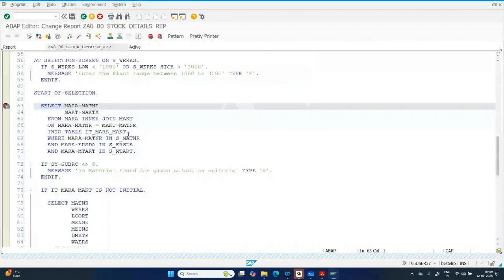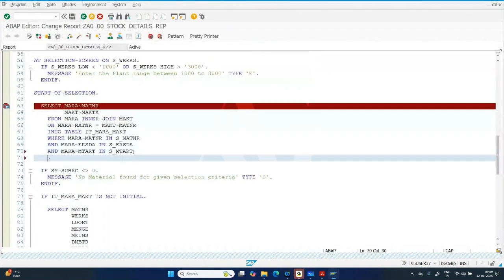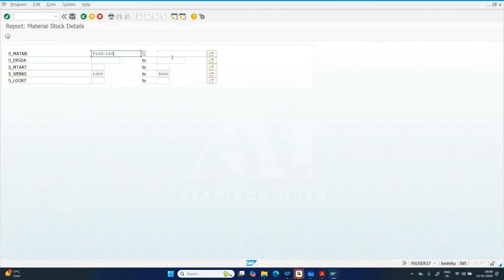So what we are supposed to do is pass the language key. In the MAKT table we have the field called SPRAS that holds the language. Now I want the description only in English, so we are going to pass EN. Now click on execute and pass the input again.